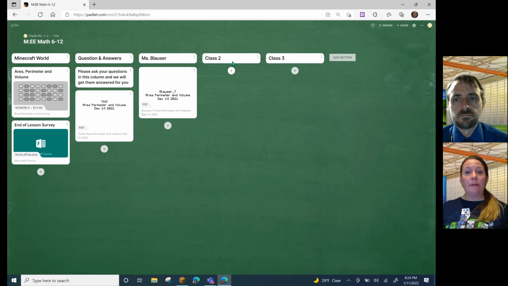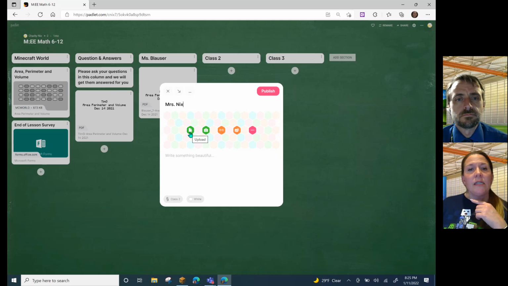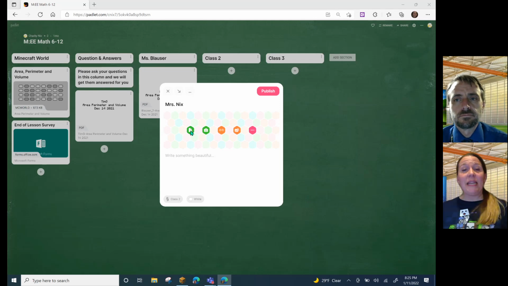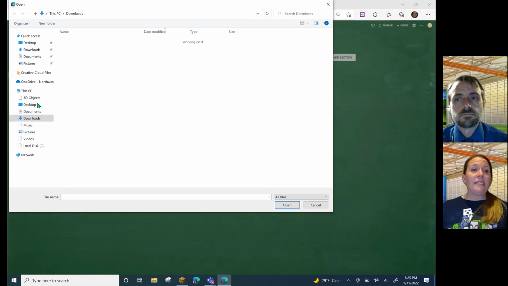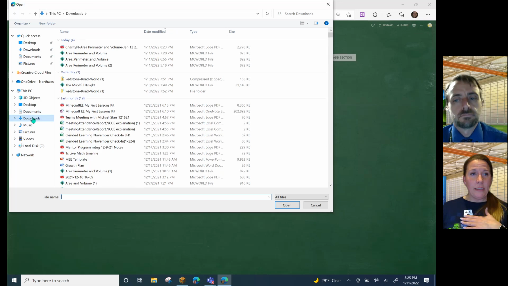And we're going to go in and type, let's say this is Mrs. Nix's, just as an example. That's my name for my assignment, and I'm going to use this icon right here on the left. This is upload. So I'm going to click upload, and we're going to upload that PDF file that we just saved. And I saved it to my downloads. Remember, it has your name on it, and it's a PDF.